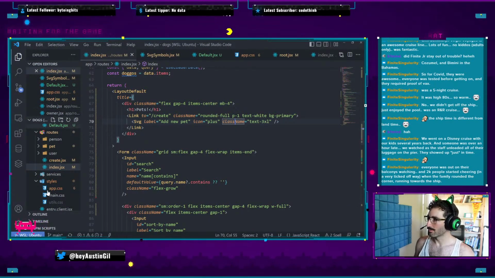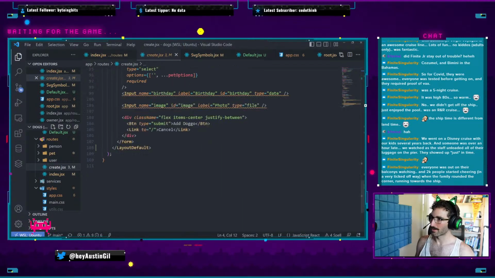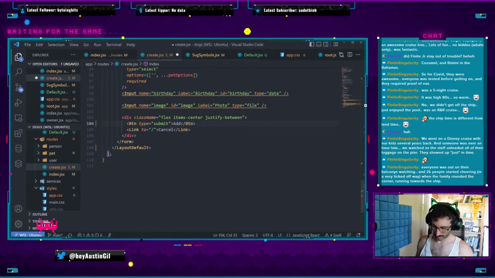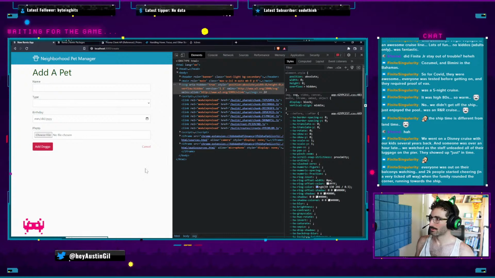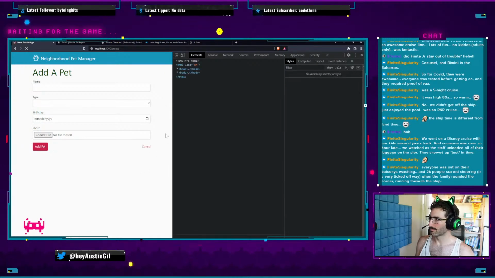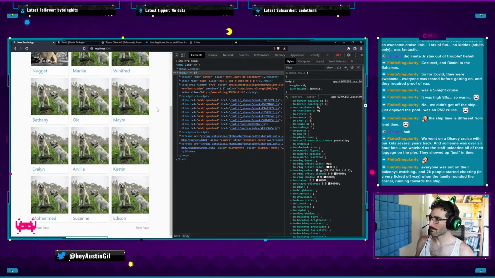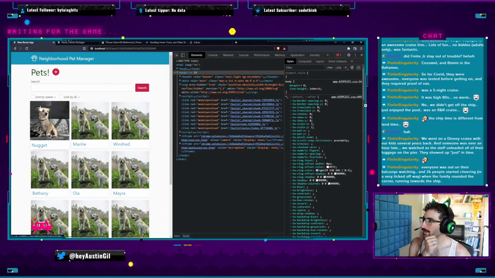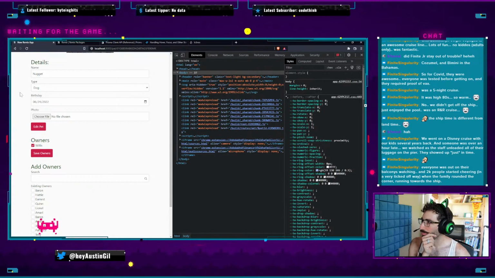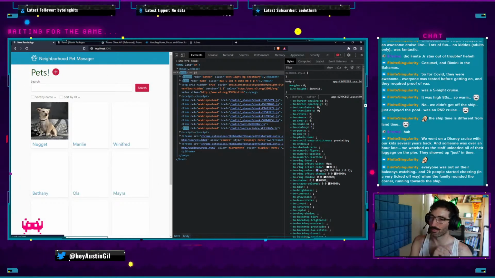That shouldn't be doggo anymore, because we have more than just dogs, of course. Add pet. There we go. Got the cancel button. That takes us back home. Okay. And then we've got the actual pet page. Okay, I think adding pet should be up here because then that's ever present.